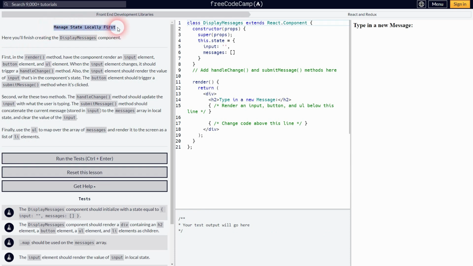Let's move on to manage state locally first. You will see that most of these tasks build upon one another. So here the first 10 code lines are basically just what we've created in the last task, and now we are building on it. So here we have to add a handleChange and a submitMessage. Let us start with the render though. It starts in code line 11 and we need to fix it in code line 16.